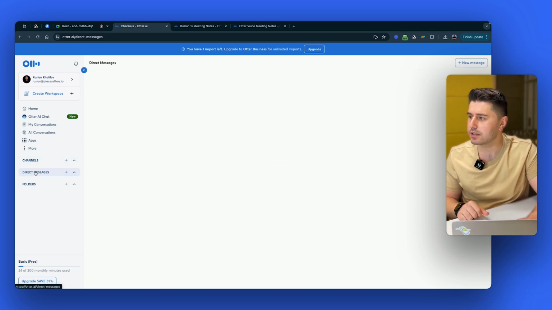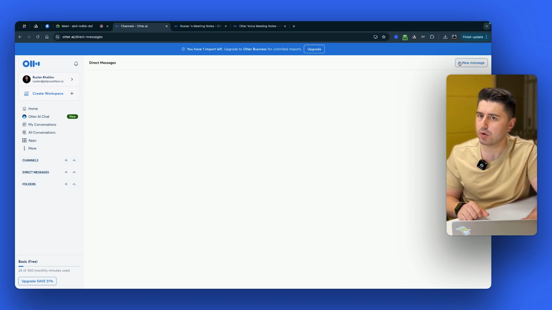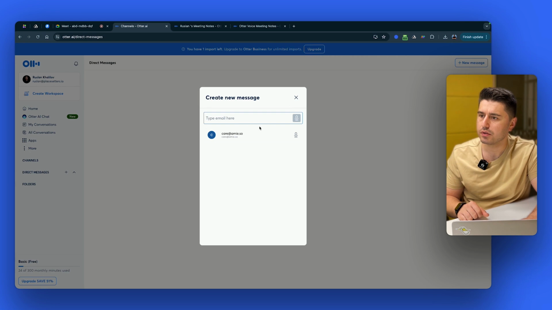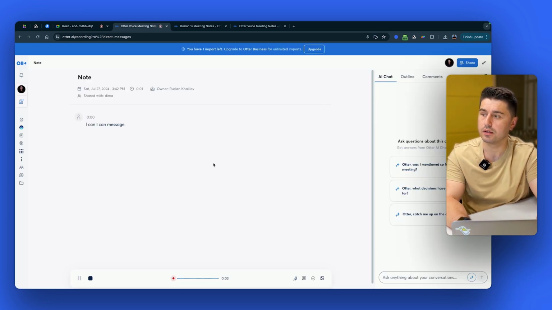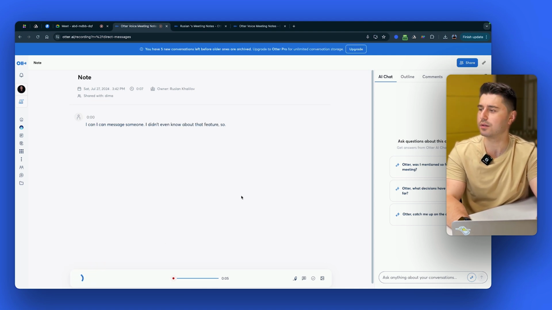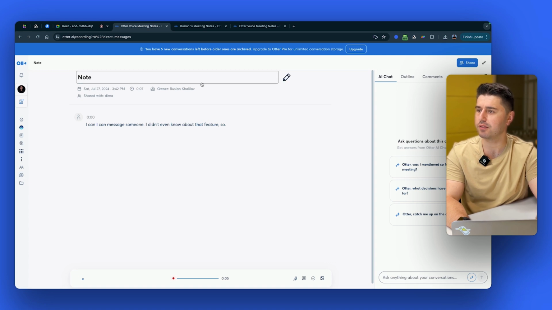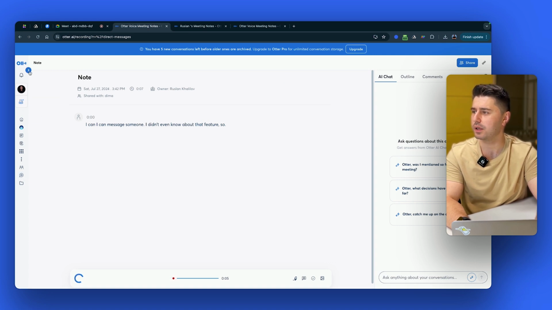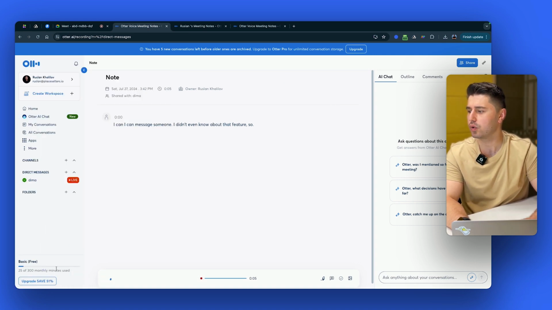Then there are channels, direct messages. Oh, I want to message. I can message someone. Oh, I didn't even know about that feature. So if you want to message someone from Otter, you can do that with direct messages. I have no idea why I need this feature, but anyway, let's just stop. And now let's go to the pricing.